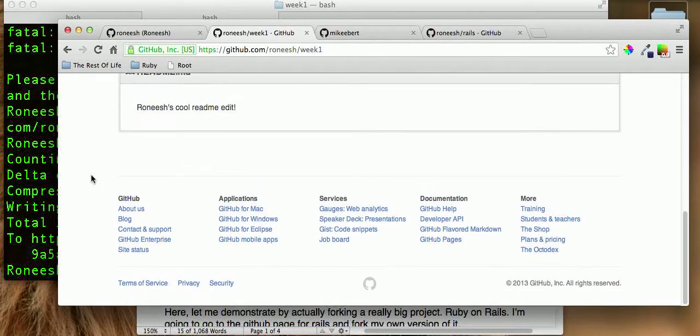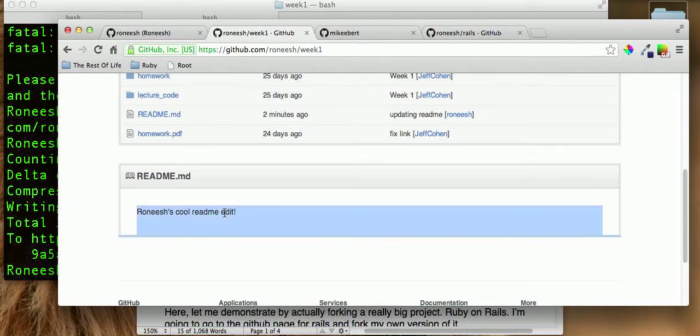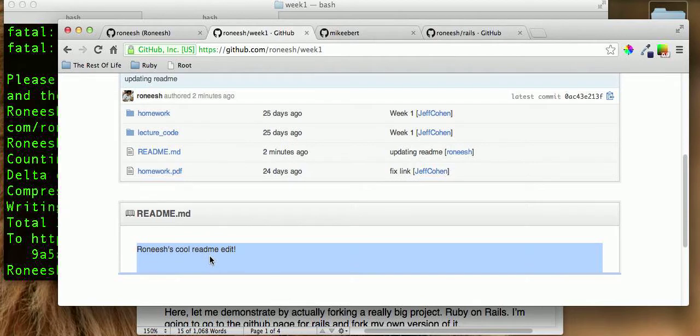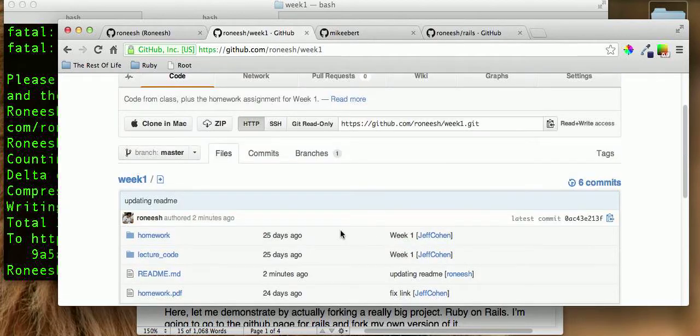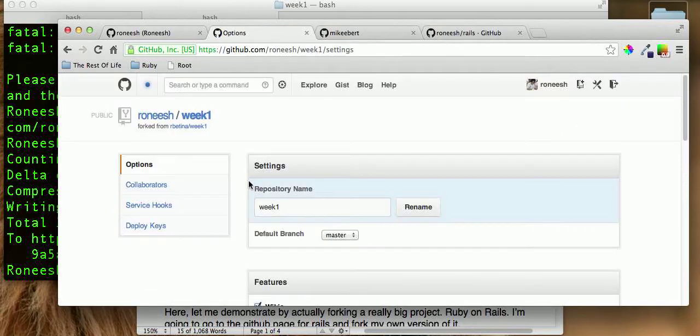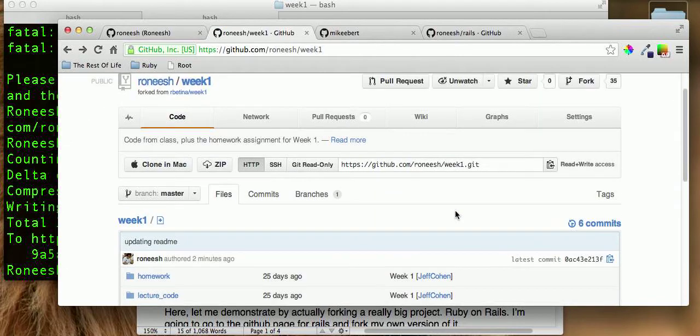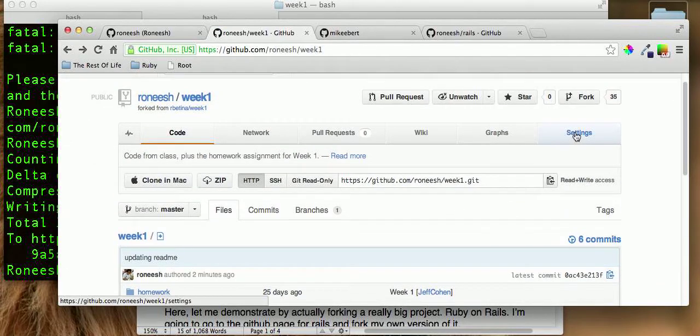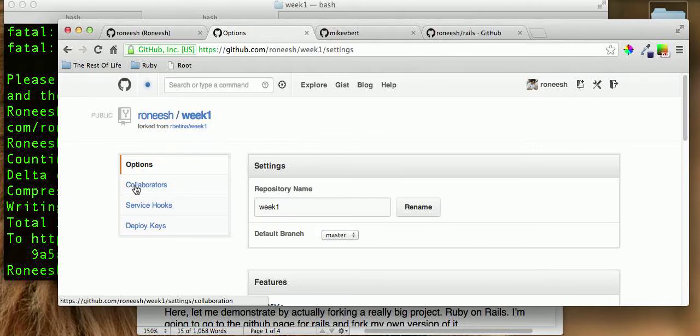So cool, I updated the README, right? But what if I wanted someone else to update the README as well, or update any of this code? Right now it's just me working on it. So I'm going to add a collaborator. And I'm not going to really add one, I'm just going to show you the steps. On your repo's main page here, go to settings, then go to collaborators right here on the left.